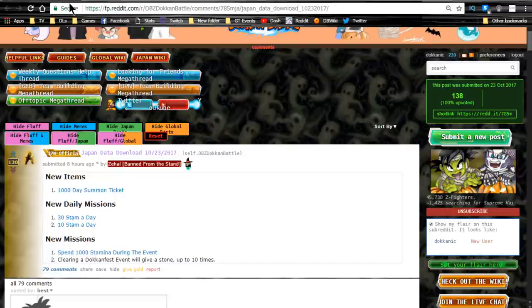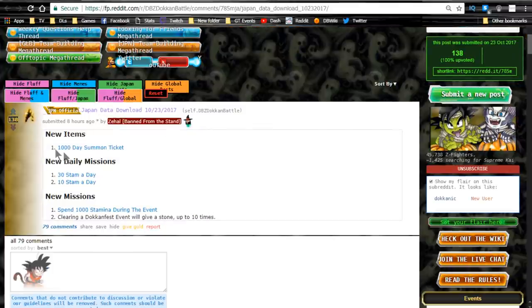Now, this is all JP side stuff, so this is nothing to do with global. But if you're interested in it, and because I know most of my base, I believe, is global followers, we're going to go ahead and just talk about the JP data download. First off, we have new summon tickets coming up for the 1,000-day downloads, or hitting the 1,000-day on the server. So this is going to be a thing for us.